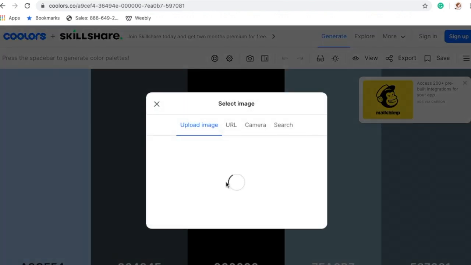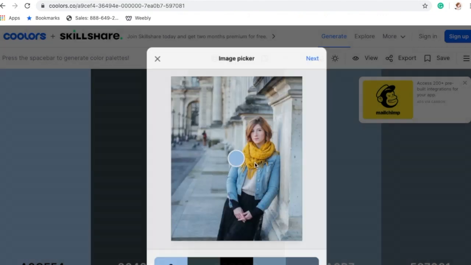I'm going to use this picture that was taken of me at the Louvre in Paris. Colors.co will analyze the photograph and pull different colors from the photograph to create a palette. Once it has done this, you can adjust the colors and tweak them to your preference.